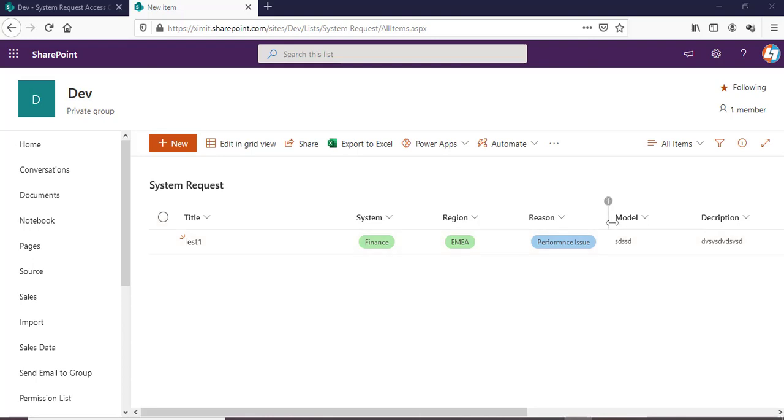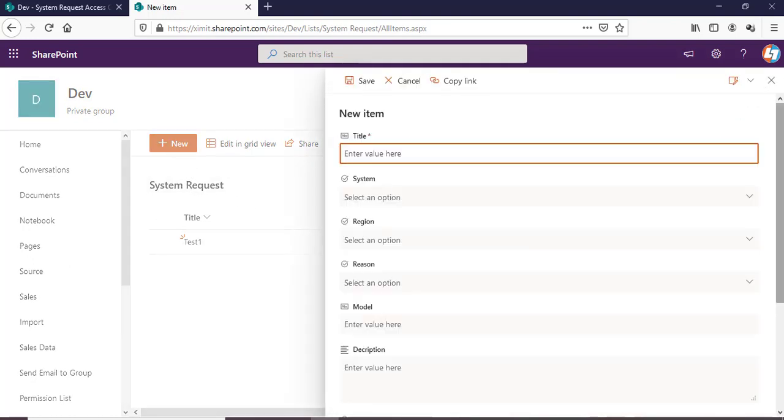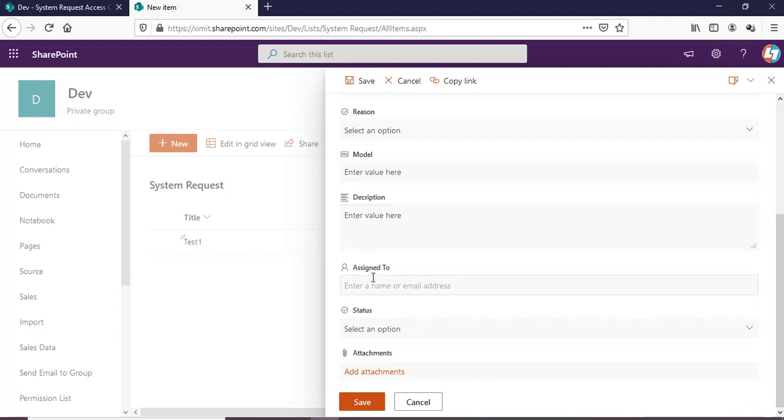In this video I'm going to talk about Power Apps user permissions for SharePoint list. You can use this in your Power Canvas app as well as your model driven app. So the requirement we have is, whenever I open a new form, I can see all the data here including the assigned to and status column as well.